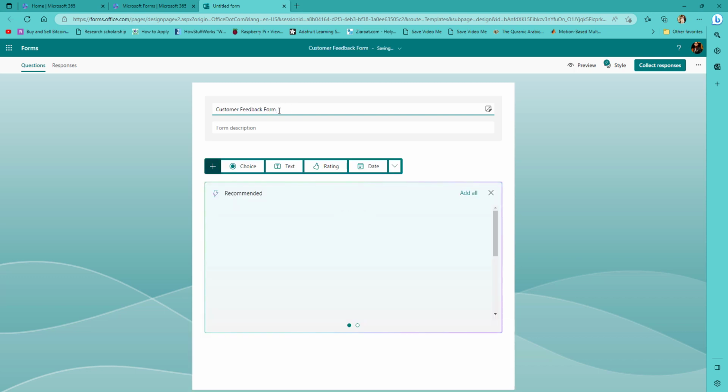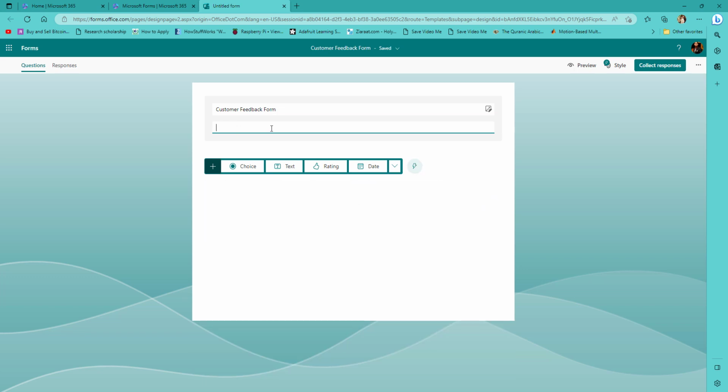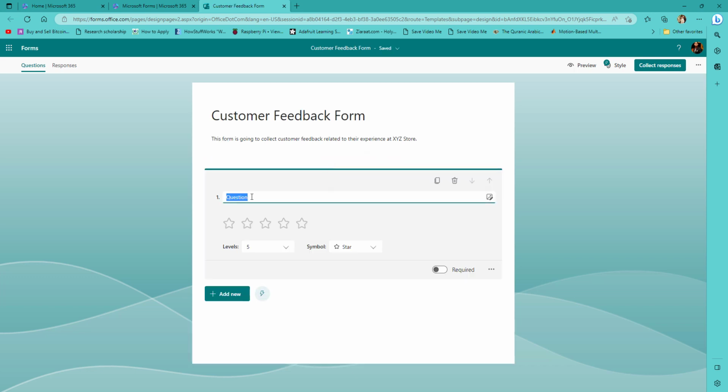Based on this name, Microsoft is going to suggest some questions, but I don't need those, so I'm going to close this. Then you can add the description. So I've added the description, and now you have to add the questions. You can select from these options what kind of questions you want. There are different options. For example, the very first question I want is the rating. So I can type in the question: rate your overall experience at XYZ store.